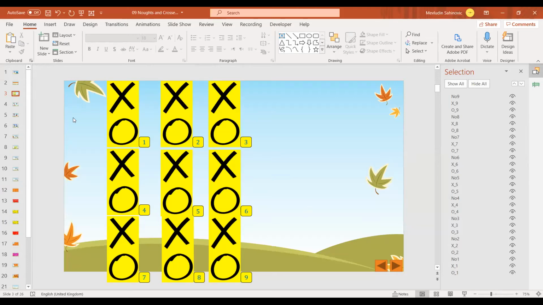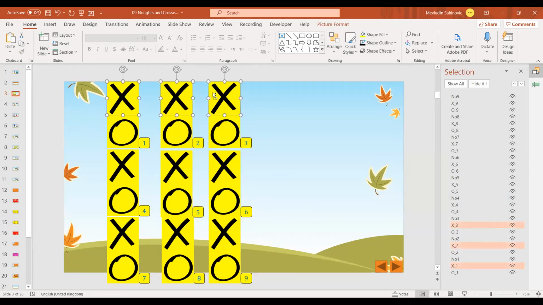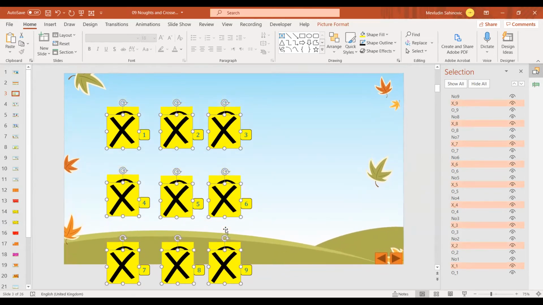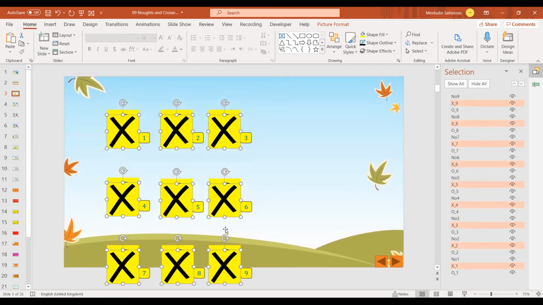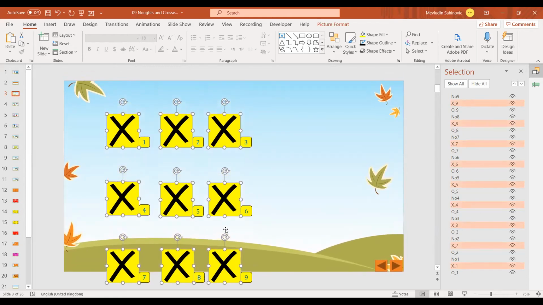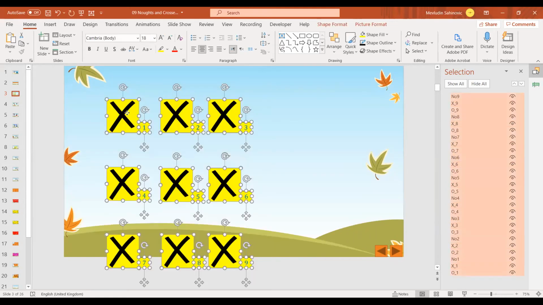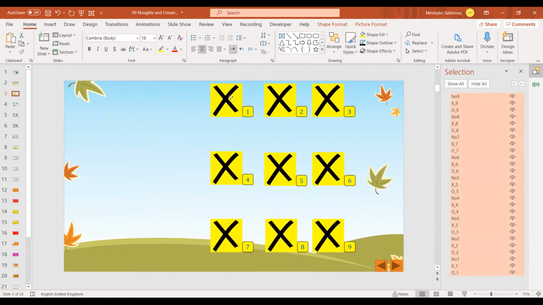So here's what I'm going to do now. I'm going to hold on Control. I'm going to click once on each of these X's because I want to move them down. I'm going to use the arrow keys to move them down on top of the notes. And there we are. So now I'm going to select all of these. I'm just going to move them together to the side.